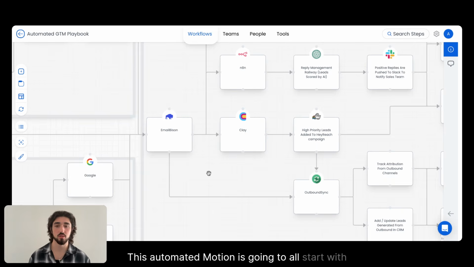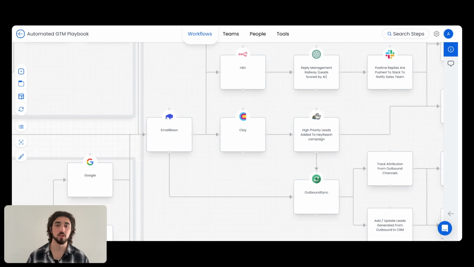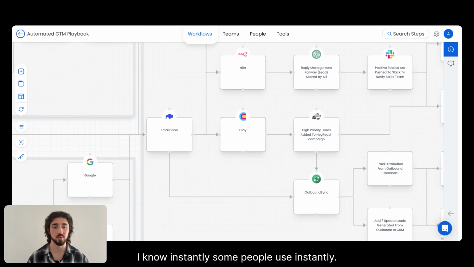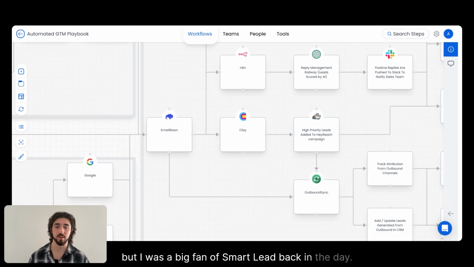This motion is going to all start with Email Bison. Email Bison is our favorite sequencer. You can use Smart Lead. I mean, the only one I'd really recommend otherwise is Smart Lead. I know some people use Instantly. I personally don't use Instantly, but I was a big fan of Smart Lead back in the day. I think they're still great. It kind of depends on your case.